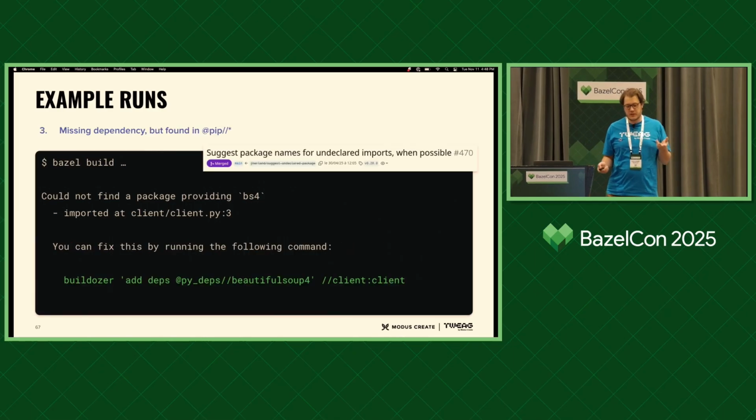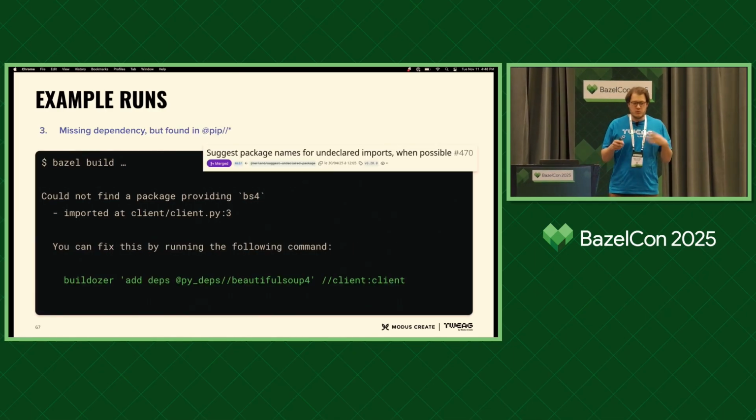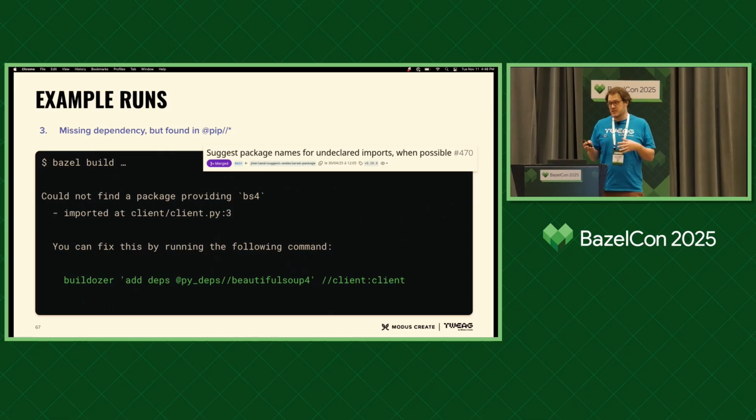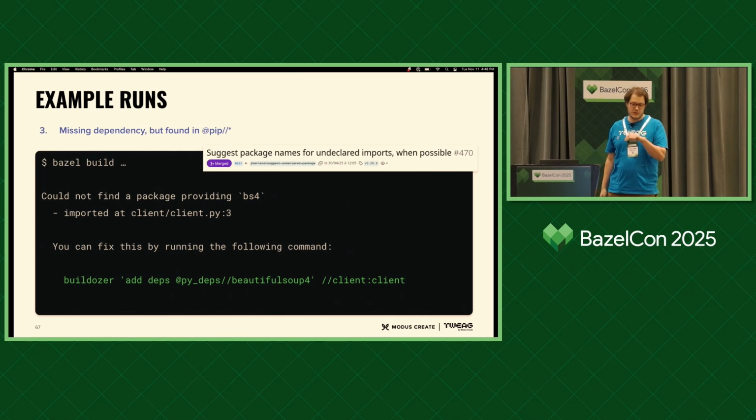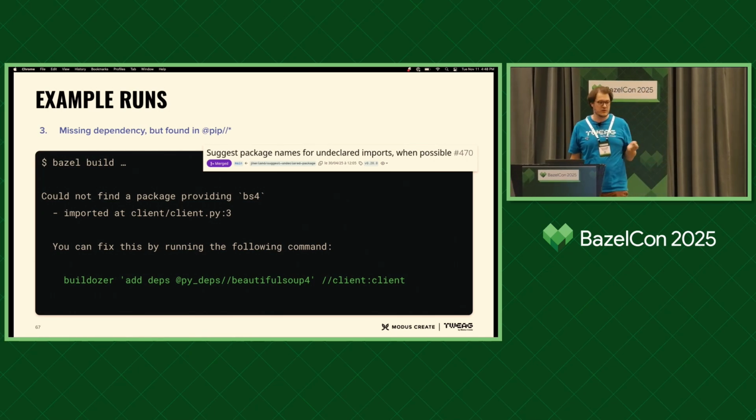And so there is a third case where we modified Fawltydeps to make suggestions where it has access to a package set. And then it can say, hey, this package is available, this is what you need to add to your deps. And so we can, again, write a buildozer command for it.